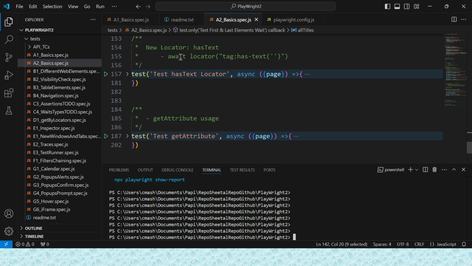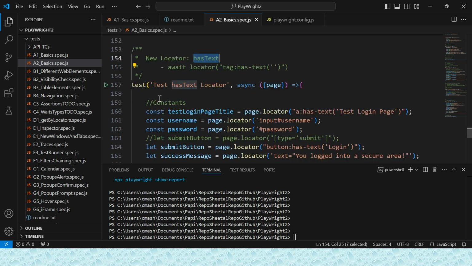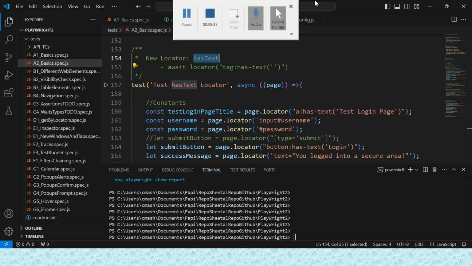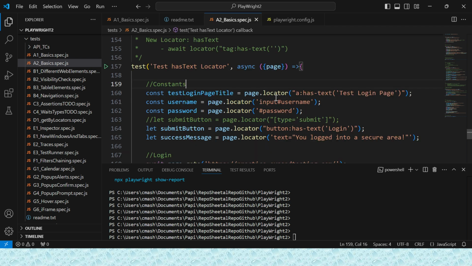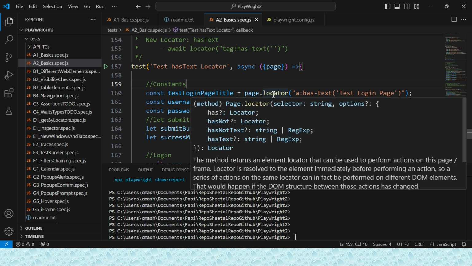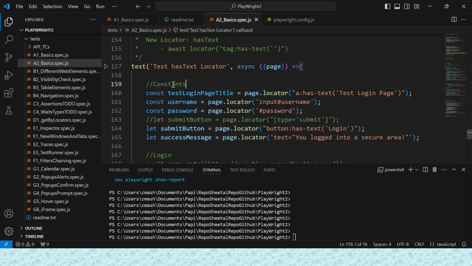Another locator is has text. Okay. These are all locators. You should know each and every locator, so that it's good for you guys to learn it. The more locators you are aware of, the faster you will be able to code. Yeah, cool. So test has text locator.